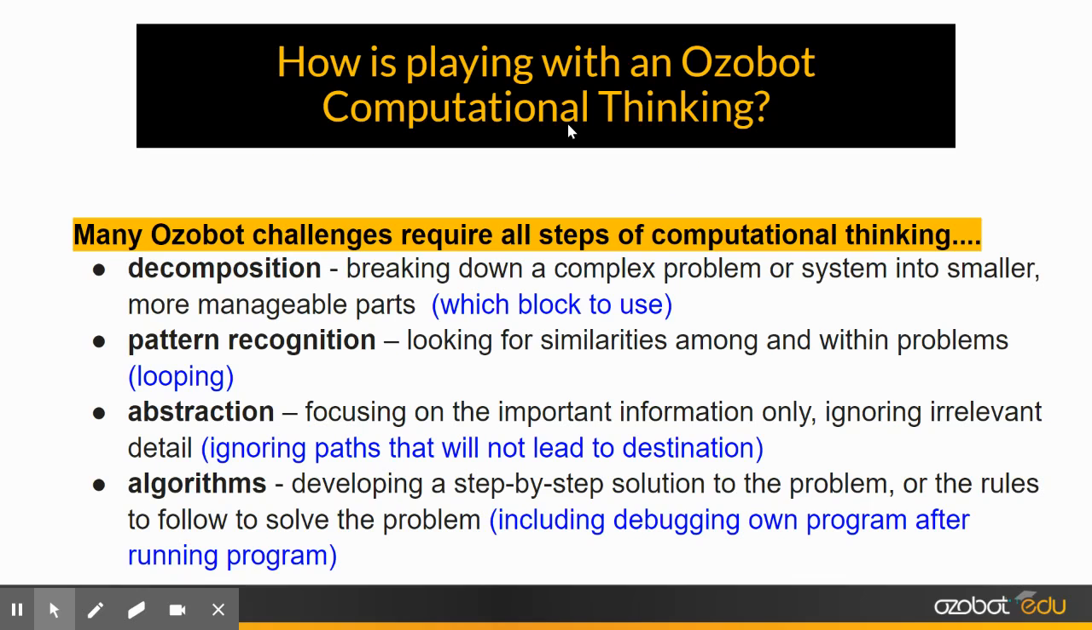Now, how is computational thinking related to coding with block coding? Well, decomposition is the blocks that you use, choosing them. Pattern recognition would be learning about looping, which we'll be talking more about today. Abstraction would be ignoring anything that will not lead you to where you want to go. And algorithms is the entire process of debugging and running the program again and again.